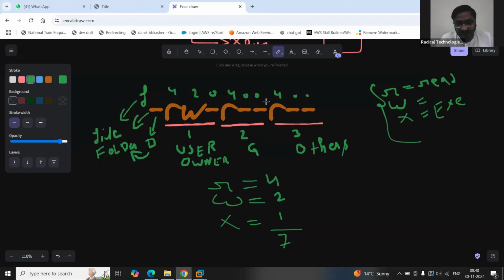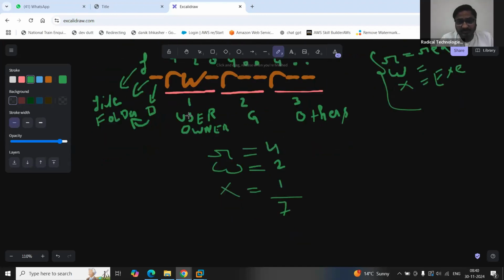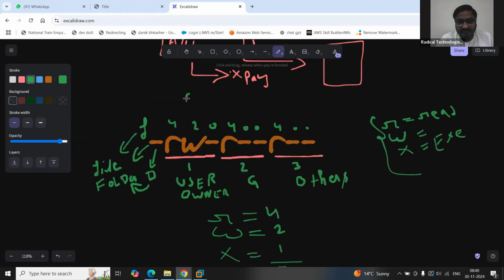What is the permission? Just count these numbers. 4 plus 2, how much? It is 6. Then in this part only the 4 is there, so write down the same 4. In this part only the 4 is there, so this is the permission 644. Got it?